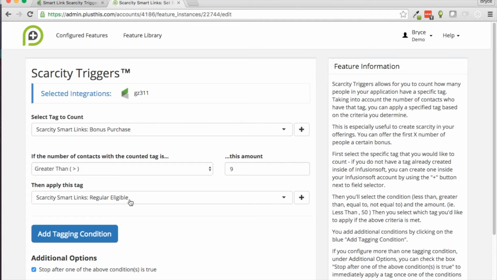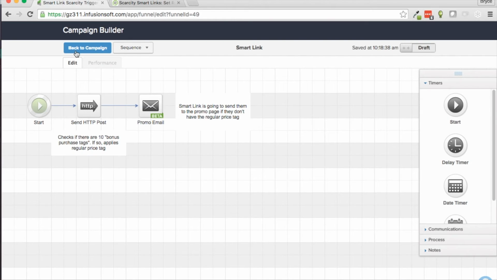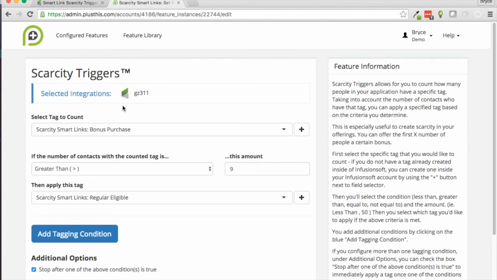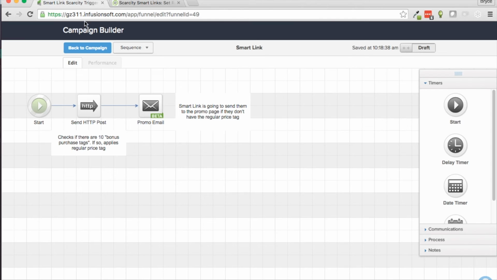All right, so this is before they purchase anything, right? So this is someone who just starts coming into your campaign. Very first thing, before they even get to the page to buy, this is going to be happening. And what it's doing basically is it's looking for that bonus purchase tag, and if there's more than 9 now, it's going to apply the regular eligible tag. And so that's going to be handy for the smart link we're setting up next. All right, so this might take a couple times to go through it to understand how it's all working, but it's going to be amazing when you have it there.